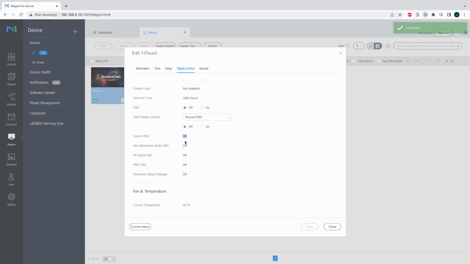So you can do this in two ways. One is via MagicInfo and the other one is via the display itself, which I will show later. Now, along with the HDMI source, for example, comes the no signal OSD. So if there is no source connected to the HDMI port, then you will get the no signal notification. So you can also disable this. So this is it, how to change it on MagicInfo.